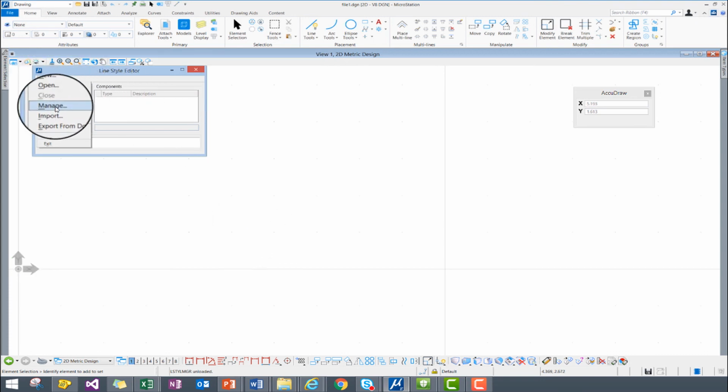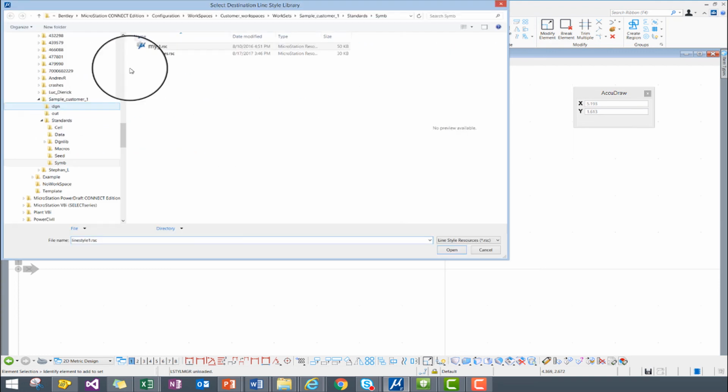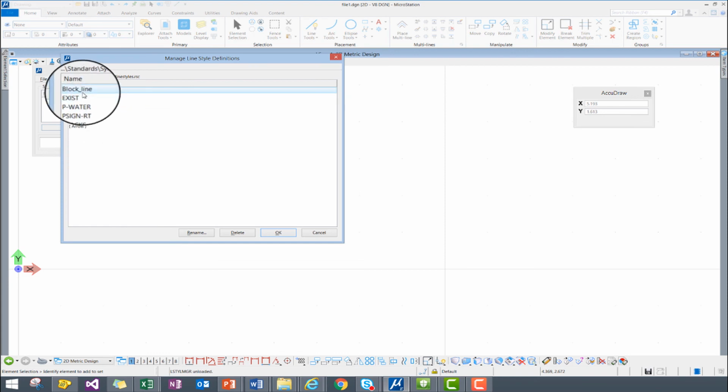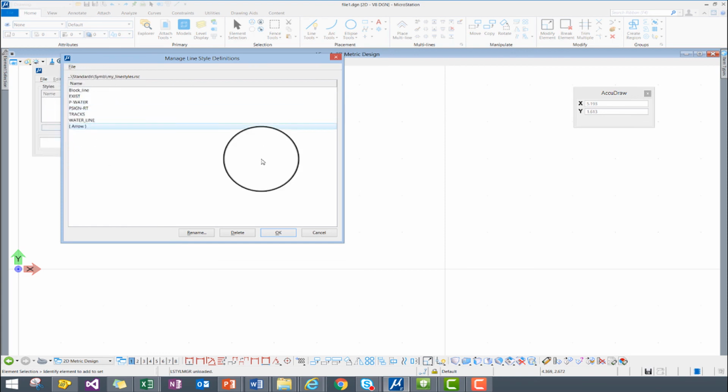Now, to verify that we have those line styles in our resource file, we simply go back to our line style editor dialog, click on manage, and now open our custom line style resource file, and now we can see those new line styles have been added.